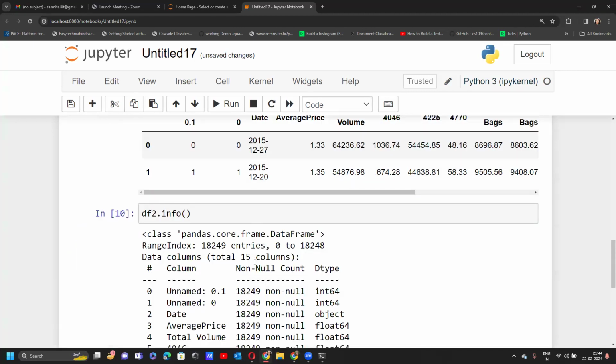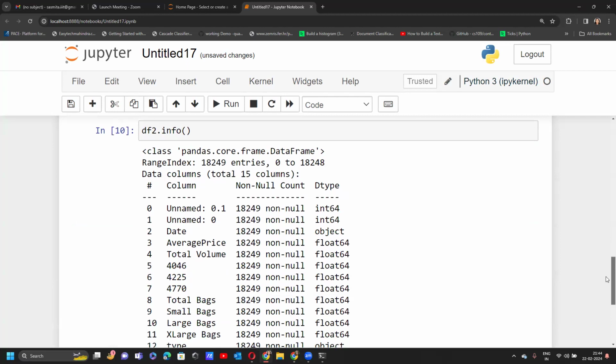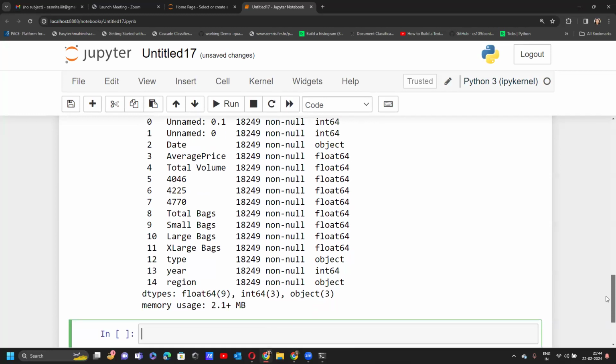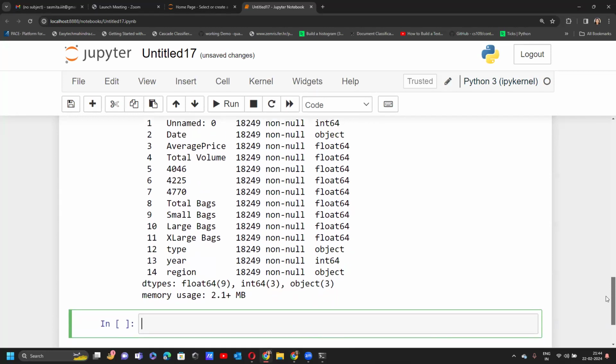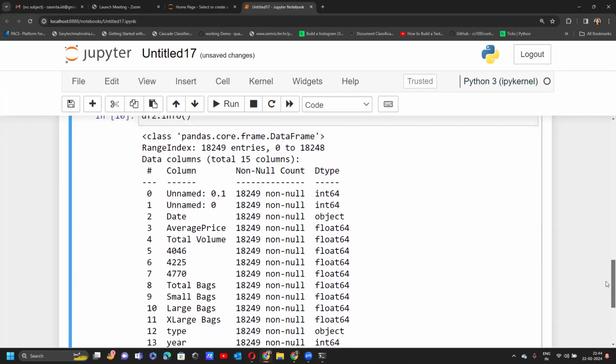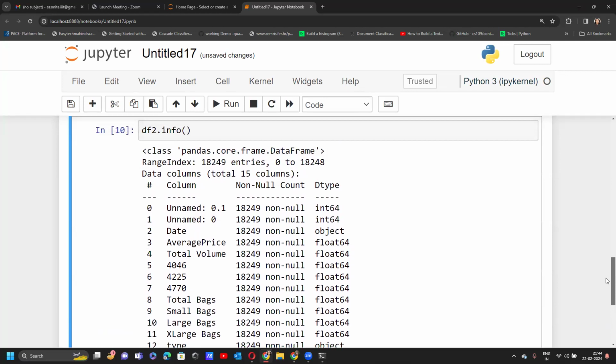You just call this info method and you will see the entire history of your data, like how many total records are present, the total 18,000 records, how many total columns are present, what is the type of each column, like date, average price, total volume, total bags. So which are integer type, float, object, which means string, right? You can see a total of 9 floating columns, 3 integer columns and 3 object type columns. Again, the memory: it will take 2.1 MB of total space. So the total memory, count, data type, all the information about the entire data you will be able to understand just by calling a simple function called info.